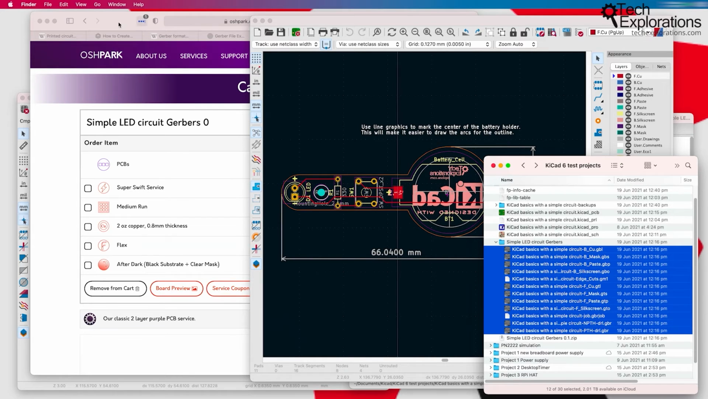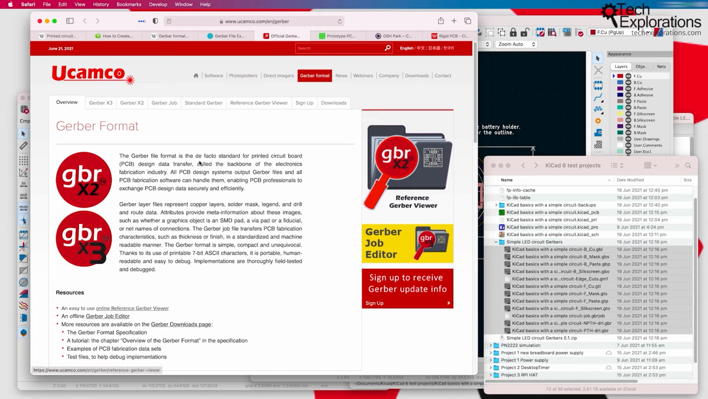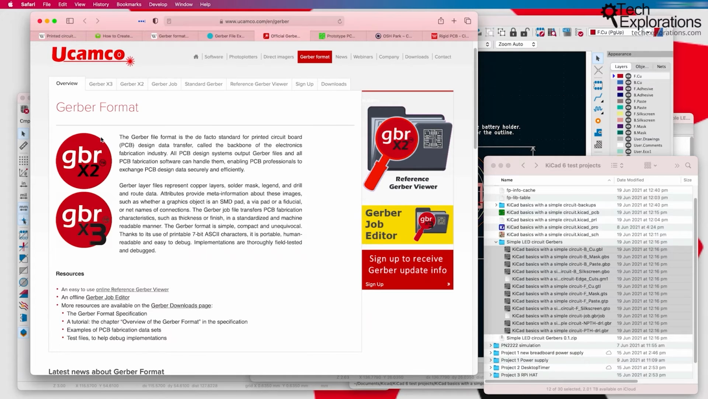Now, Gerber files are defined by a company called Ucamco. You can find its website right here, ucamco.com, and this is where you can find information about the Gerber format. There have been updates to this format over the last couple of years. There's GBR X2 and GBR X3 right now. KiCad, at the moment I'm recording this, supports X2.